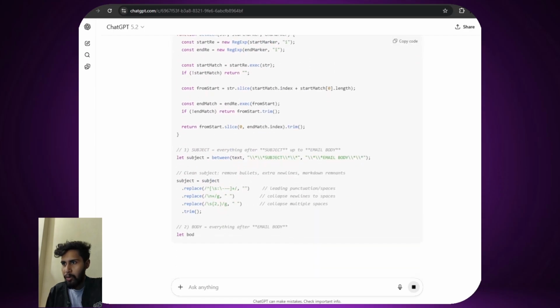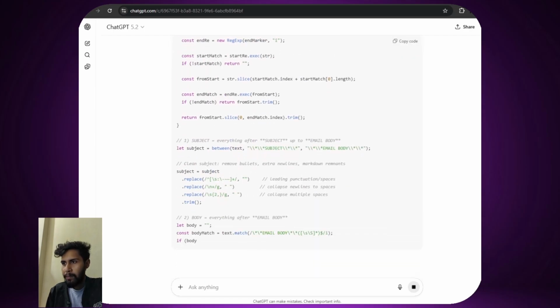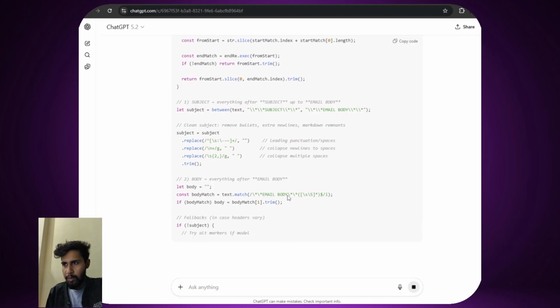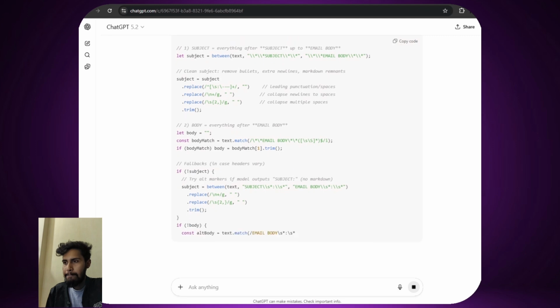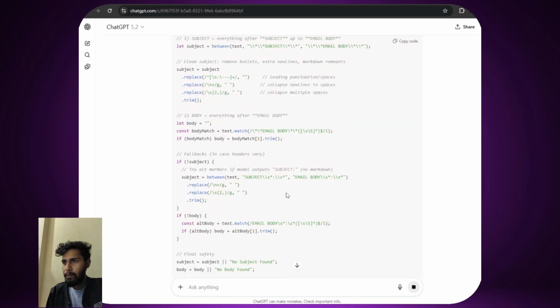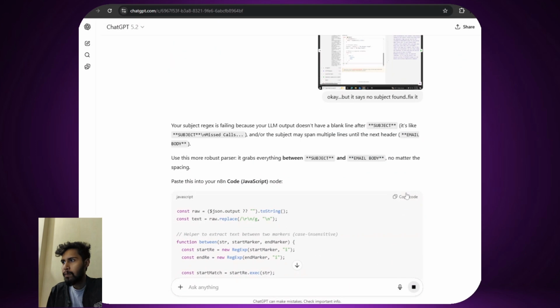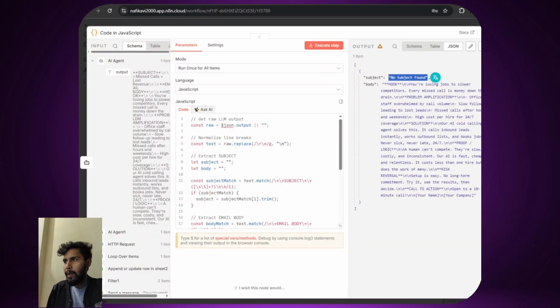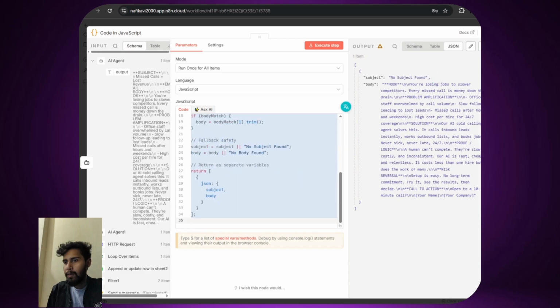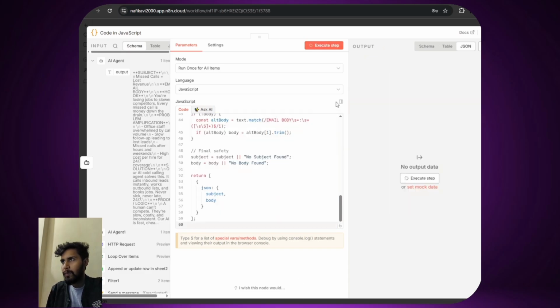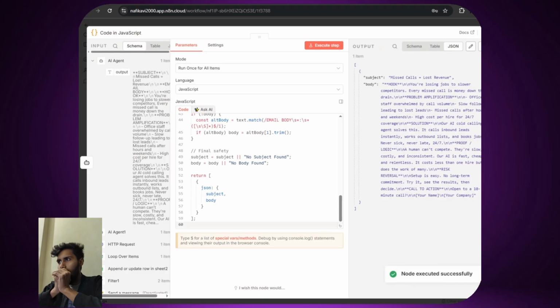Okay, it is generating JavaScript. This time it should work. I hope so. Just copy this thing and I'm going to paste it. Let's see. Yeah, this time it is fixed 100%. Missed calls is equal to lost revenue. Then body is equal to hook and everything.